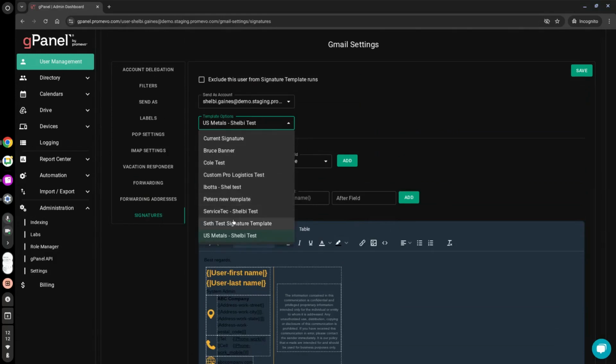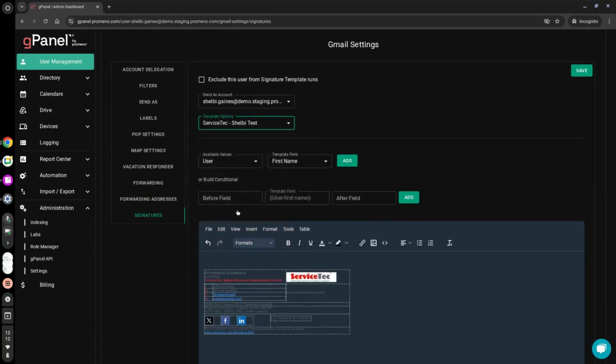And again, these are just really helpful. This is something that you cannot do within the Google Admin Console. Users are the only ones that can create their signature templates.